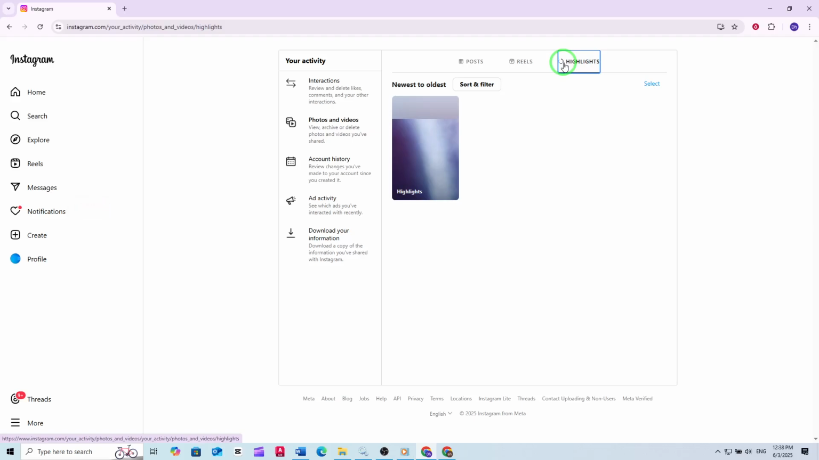At this point, you might notice a new feature: the ability to select multiple highlights at once. Click on Select at the top of the Highlights section. You can now choose all the highlights you want to remove by clicking on them. They'll be highlighted or marked with a check mark. If you want to delete everything, just select All.